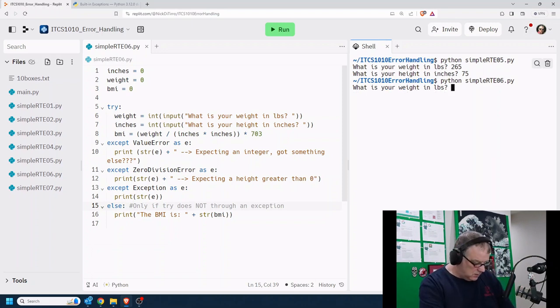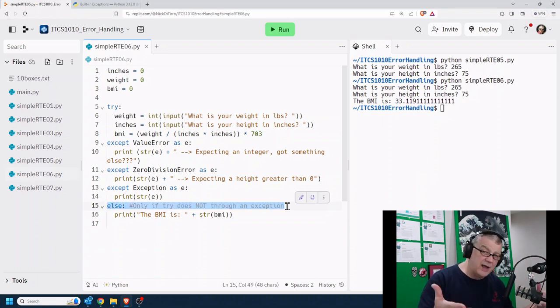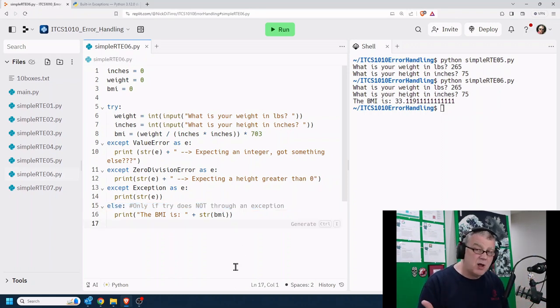All right, 265, 75, no exceptions were thrown, therefore it hit this else. The else is in the try statement. The else only gets executed if everything in the try worked just fine. Because everything in the try worked just fine, we're in good shape.